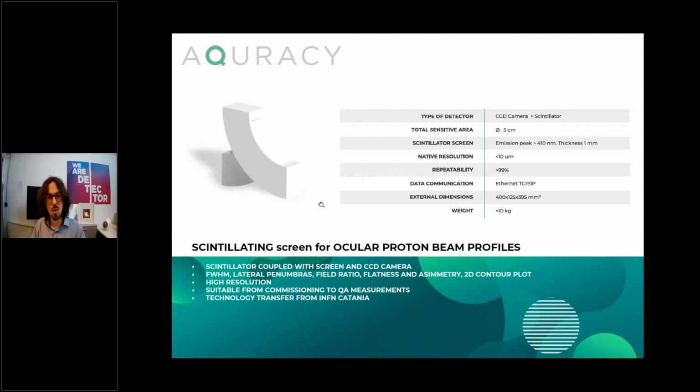This detector will also be described in the software analysis by my colleague afterwards, talking about the HiQ software platform. So you can have output of full width at maximum, lateral penumbras, flatness, asymmetry with a very high resolution. Also here, we are talking about a very successful technology transfer from the Institute of Nuclear Physics in Catania.